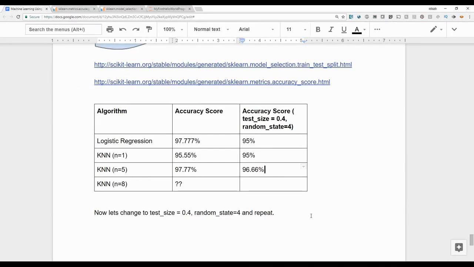So what can we see over here? The thing is that we saw 3 situations. One is with different values of K, the accuracy changes. Second is with different algorithms, the accuracy changes. And the third is with our training and test sizes and random number seed generation, the accuracy changes.